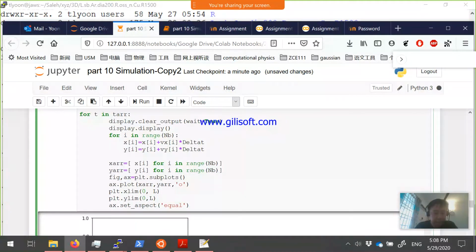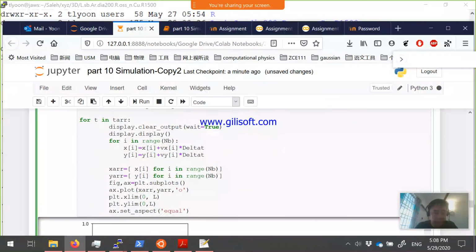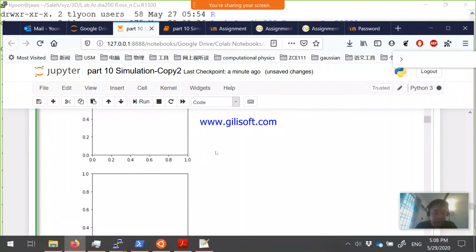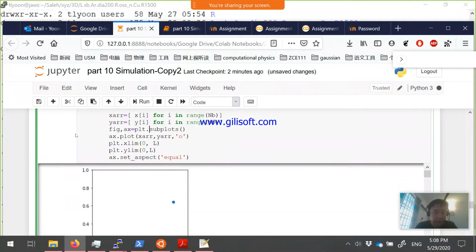This looks like it is plotting. Is this the one that is doing it here? Yeah, I think it is. It looks like it is showing, but it is not showing correctly.